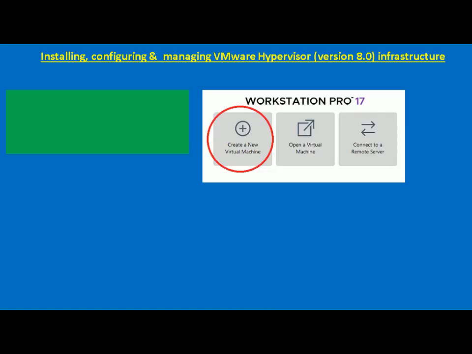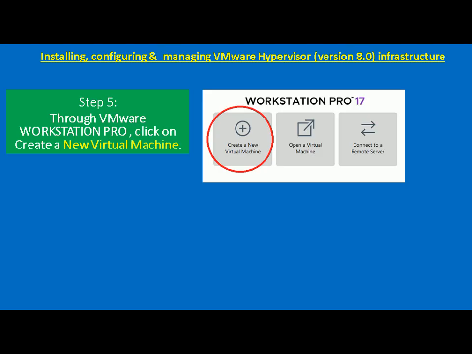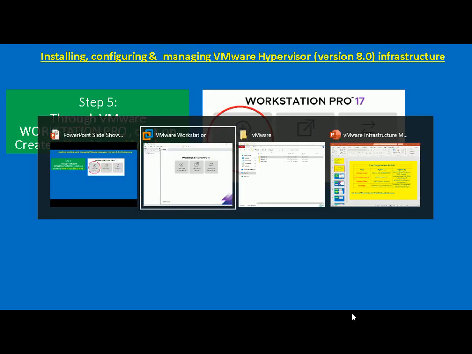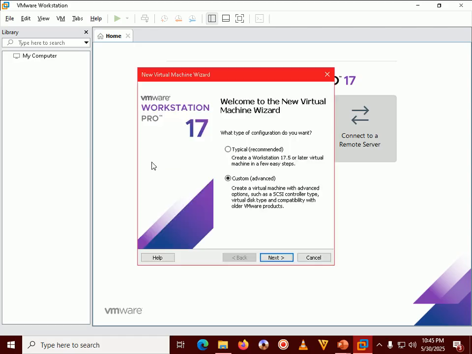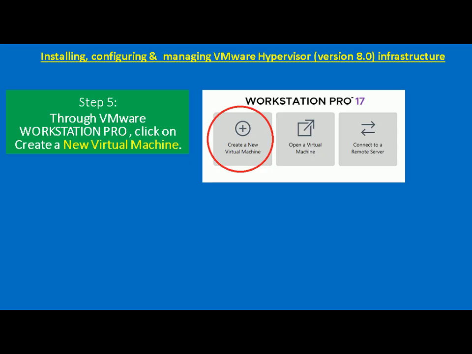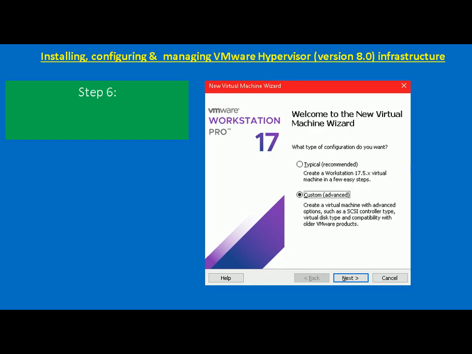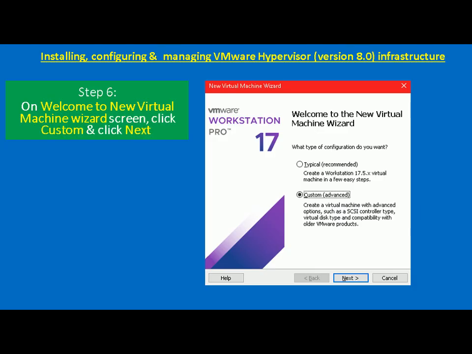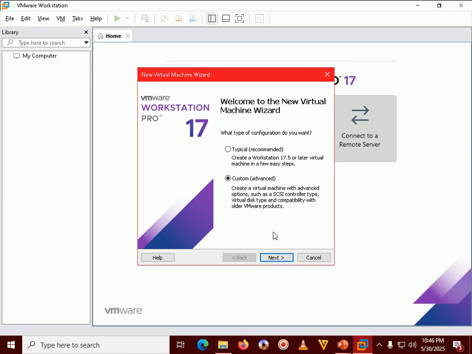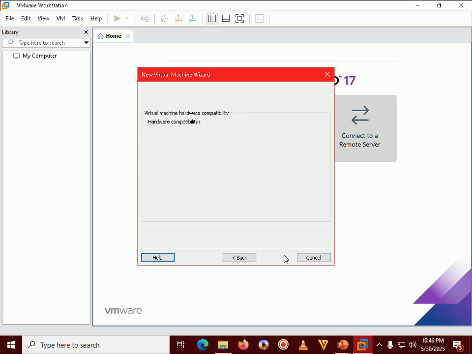Now we are starting our main practicals. Next, we need to create a fresh virtual machine. Through VMware Workstation Pro, click on Create a New Virtual Machine. On the Welcome to the New Virtual Machine Wizard screen, click on Custom and click Next. We need to choose the Custom option so that we can define the parameters for the new virtual machine. Click Next.